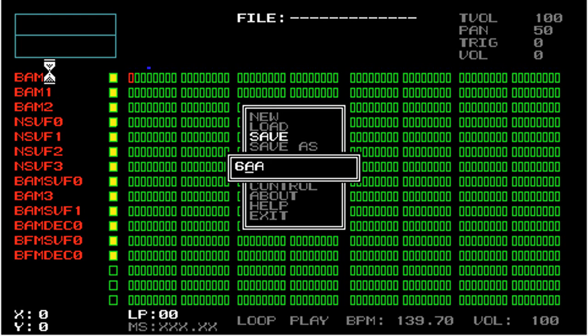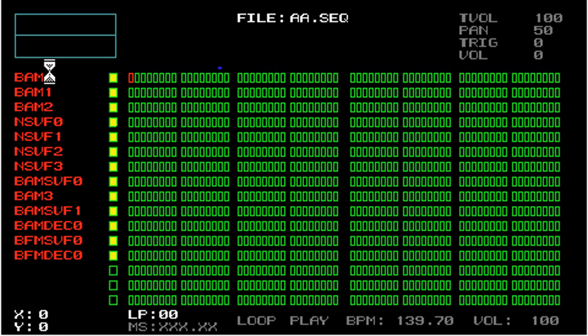the D-pad. Now if you want to delete a character, you push the O button on the character you want to delete. So I've selected 6, so if I hit O, the 6 is deleted, and now the name is just AA. So now I'm going to push X to actually save this. And now you can see at the top of the screen, this file is called aa.seq.